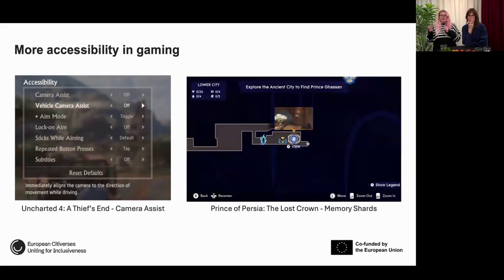My last example is a cognitive accessibility example, from Prince of Persia: The Lost Crown, and they have something called memory shards. Usually in games that have a map, you can pin locations for later, but they took it one step further. When you pin a location on the map, it also saves a screenshot of that location and what it looks like. That helps people remember, maybe there's a puzzle that I wanted to see for later, or maybe there's a location that's involved in a quest. You know exactly what it is you've saved by looking at it on the map.